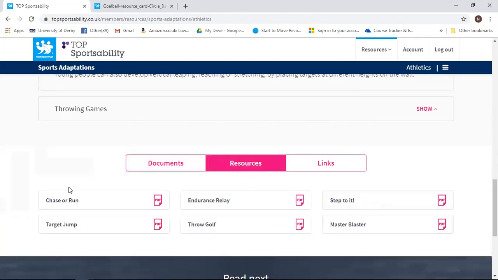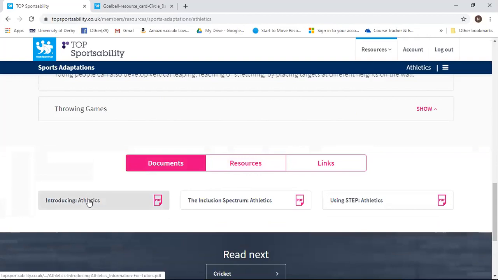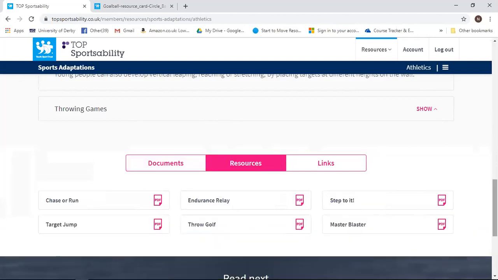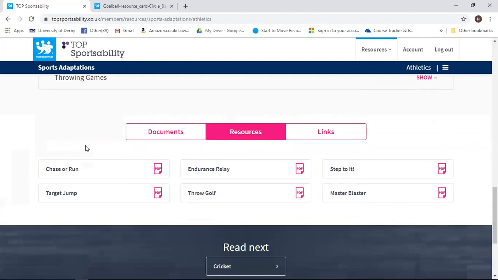You'll see here athletics, you've got your documents related to that, introducing athletics and adaptive athletics, the inclusion spectrum related to athletics, using STEP related to athletics as well. If we go on to the resources, you'll see the activity and skill-specific games and sessions that you can do as well.